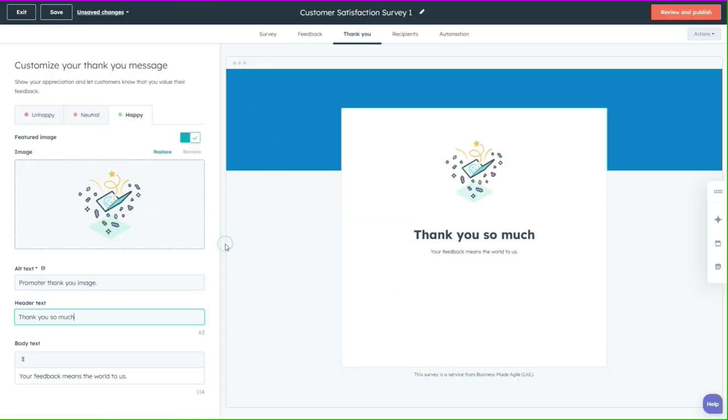So here you can send a thank you email, or when you send the email survey, then finally at the end of the survey, there is this thank you message. So you can replace the image if you like. Then thank you so much. This text you can modify, and your feedback means the world to us. And you can also insert a link, so that if you want to guide the customer to another page on your website, you could add that here.